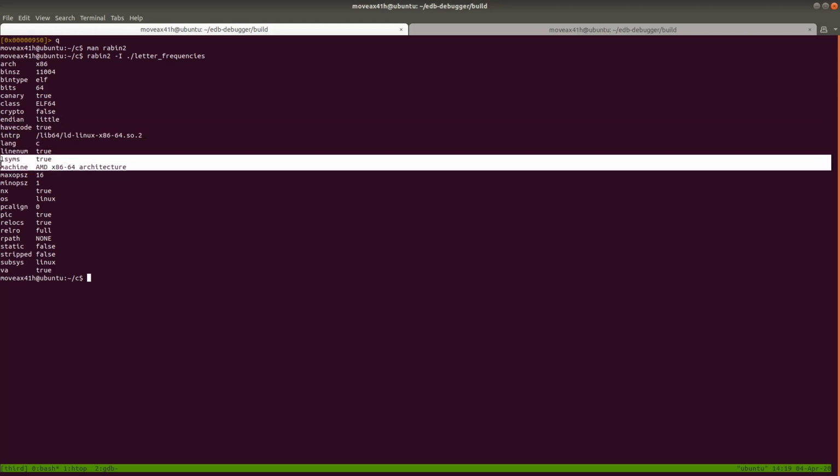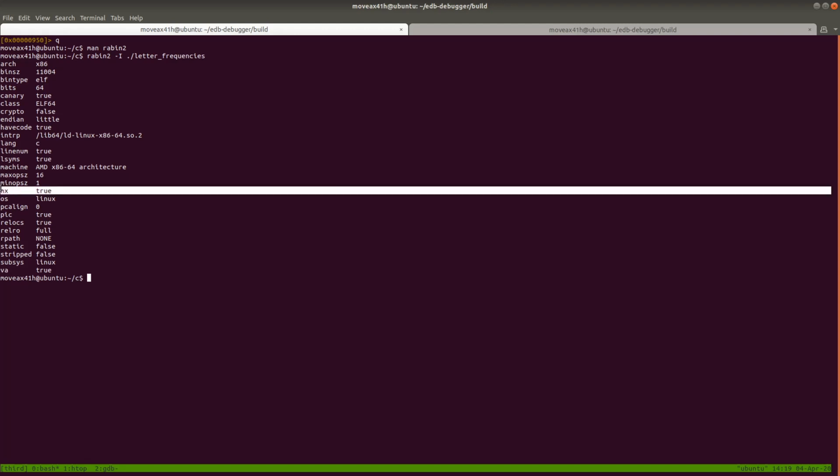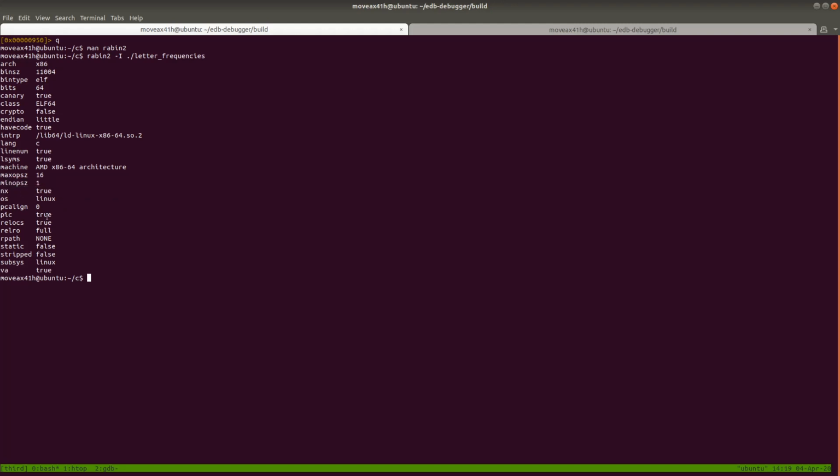Here we have the machine. We have the operating system, Linux. NX true, another very useful thing for security. A non-executable stack is set. And then PIC is also true, position independent code, so it'll load and randomize the base address, right? Those are all very useful things to know when doing security research, because maybe we want to change some of these things. Maybe we want to turn NX off, or turn PIC off, or something like that. So you can get that general information by just doing that.